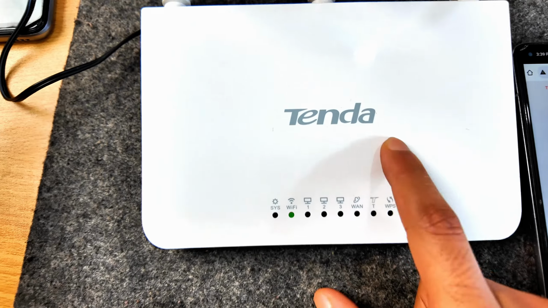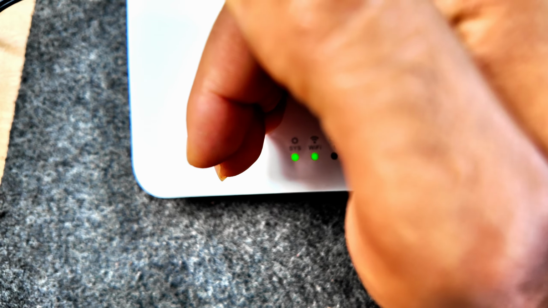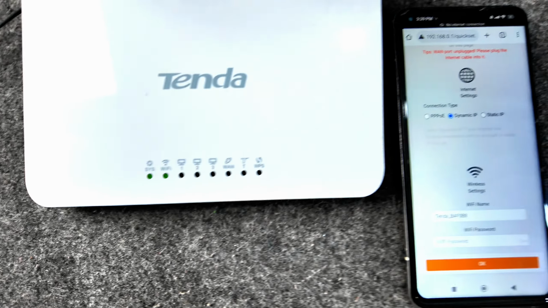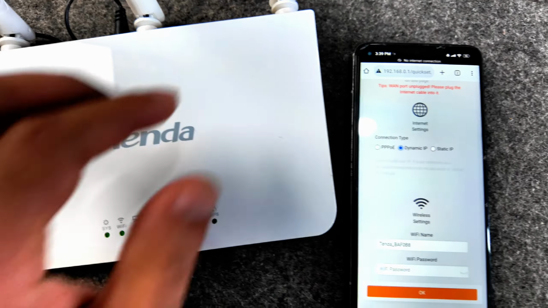So first of all, what you have to do, you just need to turn on your router. You can see my router is already turned on. You can see my green light is blinking. Now enter the IP address. So what is the IP address? How to access this router?